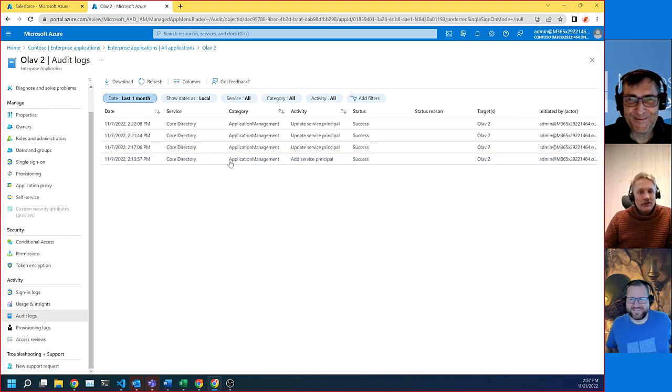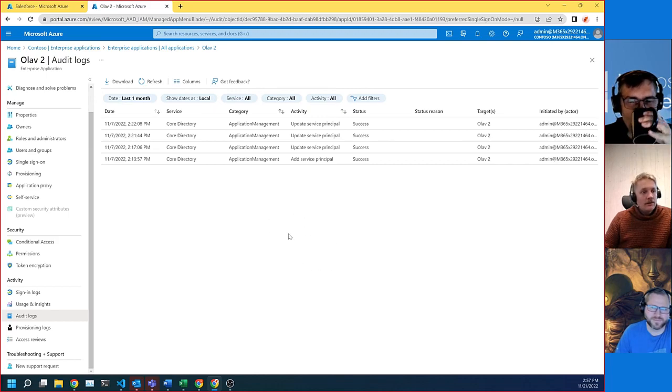And we have the audit logs. So this is more on the management plane side. You can actually see here this add service principal and update service principal. All of these are things that have happened to this enterprise application. So if you want to see who has actually made any adjustments, for example, you are investigating an application that stopped working yesterday, why is that? Well, someone has fiddled around with some settings. Then you will find all of those here.